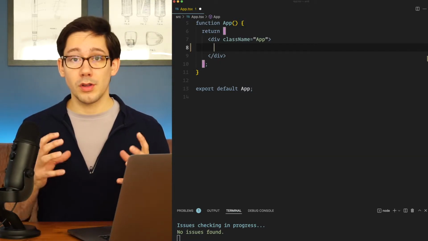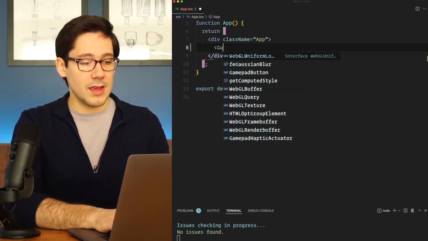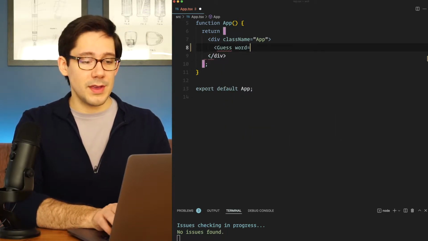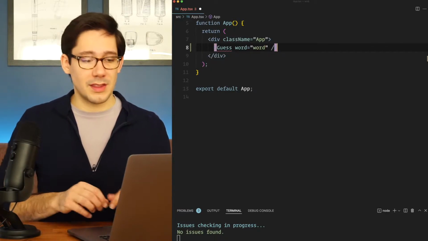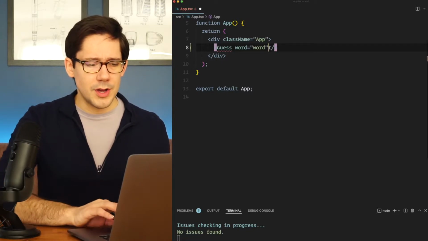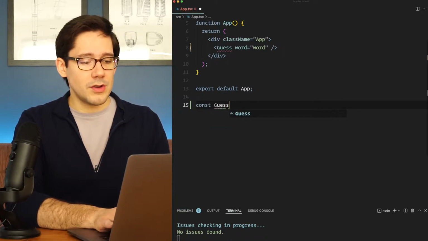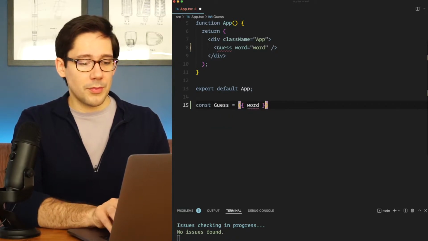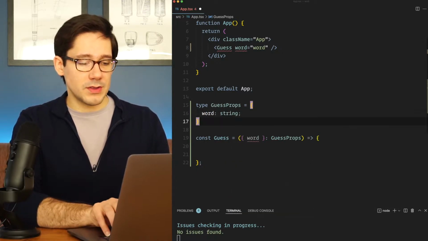And really in Wordle, our main component here is an individual guess. So we can have a guess component here. At its very basic, we're going to have a word that this component displays, right? Something like this, where we pass it the word. Eventually, we'll also pass it a score, but let's just start with this guess. So down here, we can create a new guess component, and we know in our props that it will take a word. And in our guess props, we'll just have word that is a string for now.